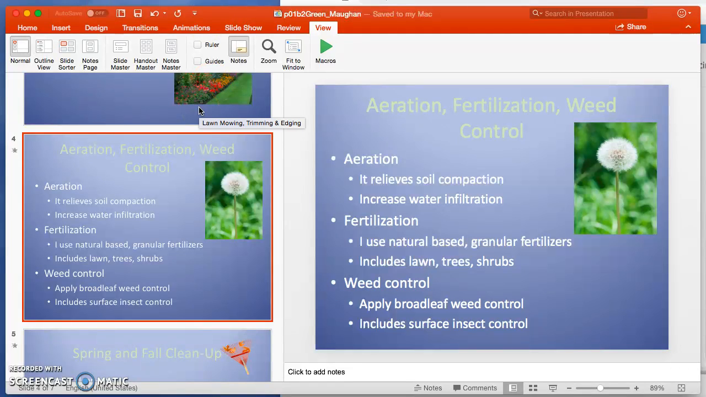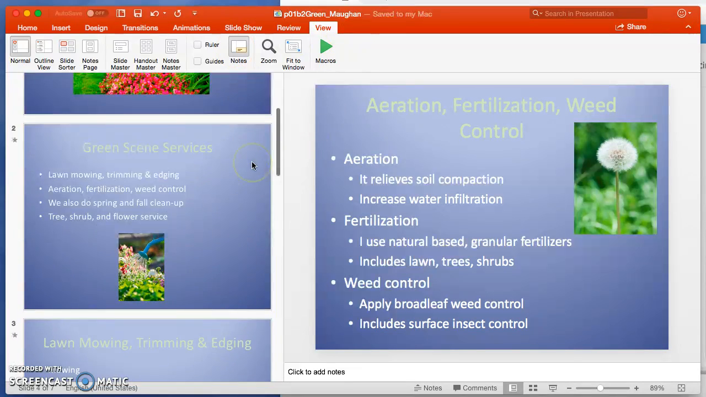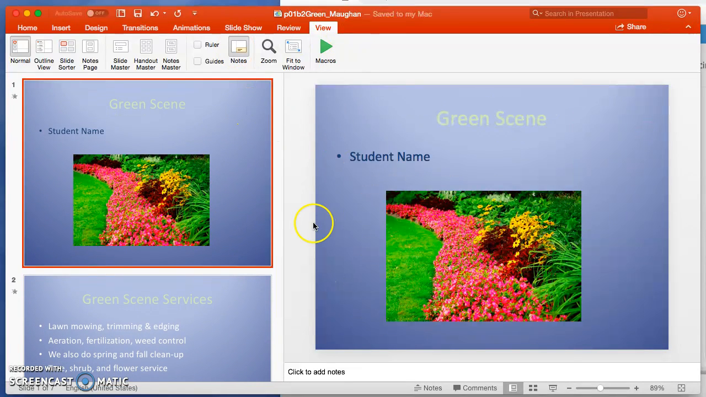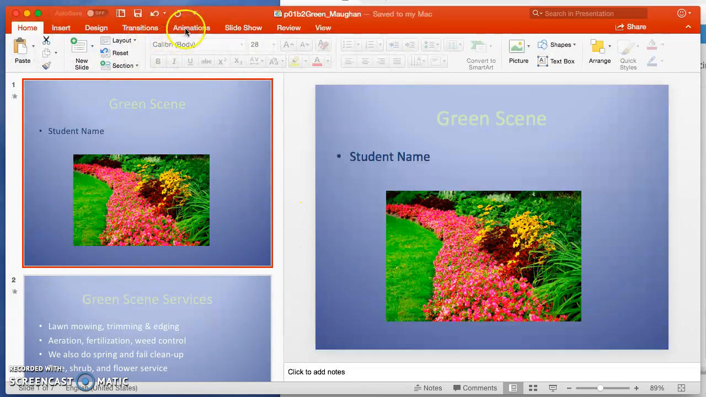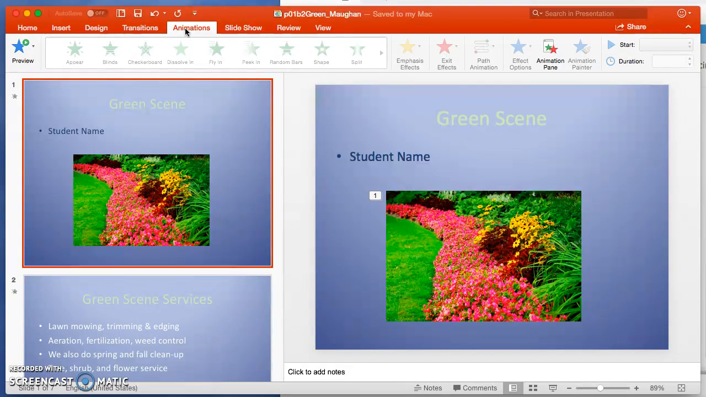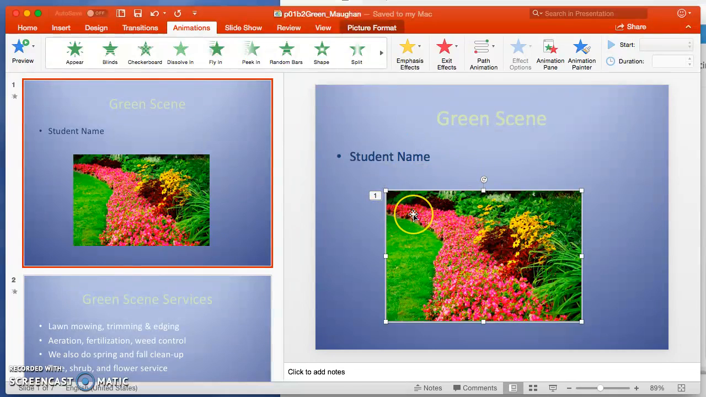Then I added an animation. I did different types of fade. I did the animation by going to Animation, and I used different ones, like Fly In and Peek In.